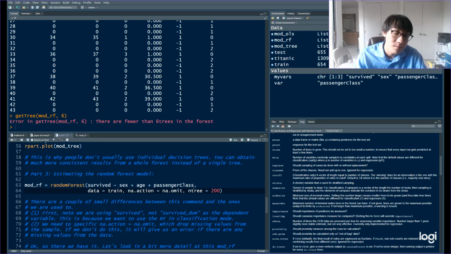So we're going to train a bunch of different variations of this model, and then once we have the model trained, we're going to make some predictions and then look at the in-sample and out-of-sample accuracy.